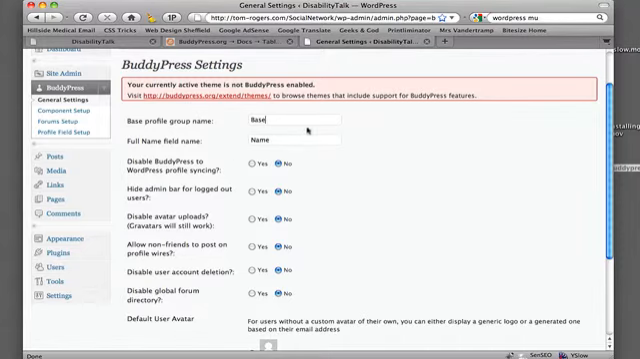You need to set a base group name, because you need something for all your user created groups to stem off of. You want to create what you want to say for when the user enters their name on the profile. So you might want to say full name instead of name.